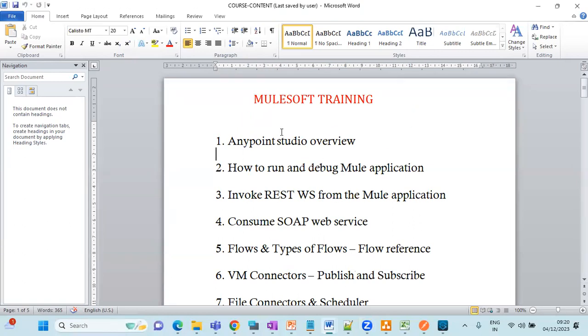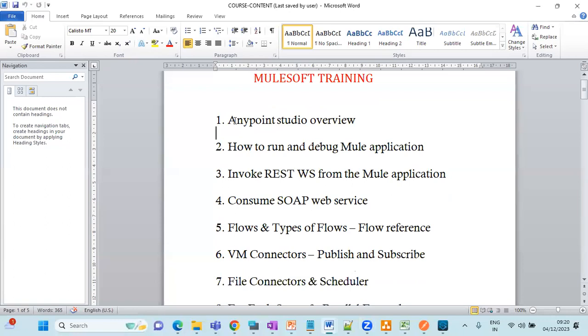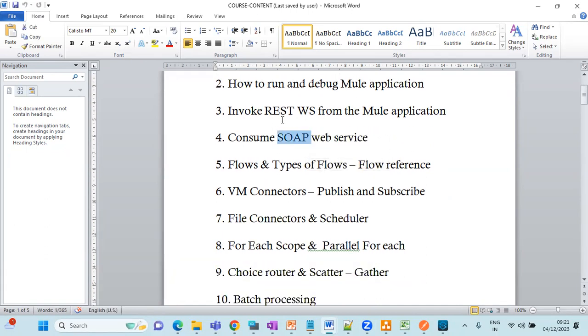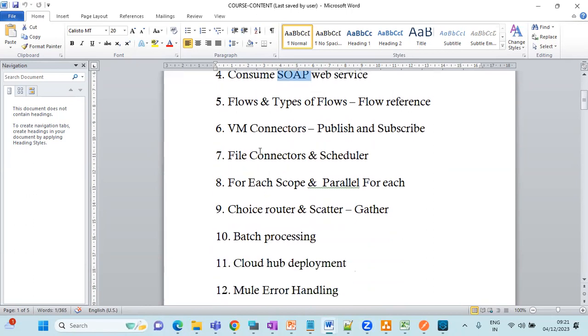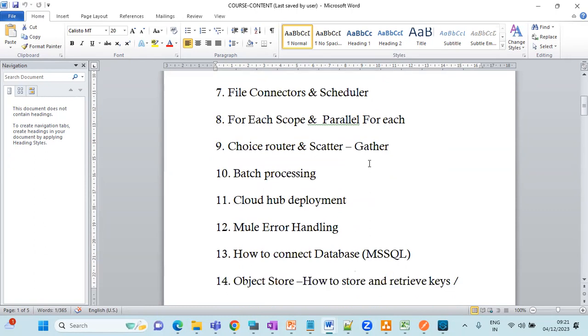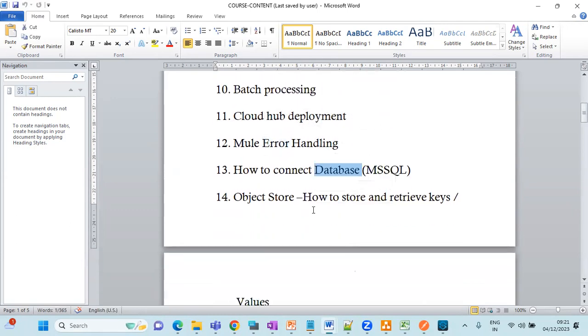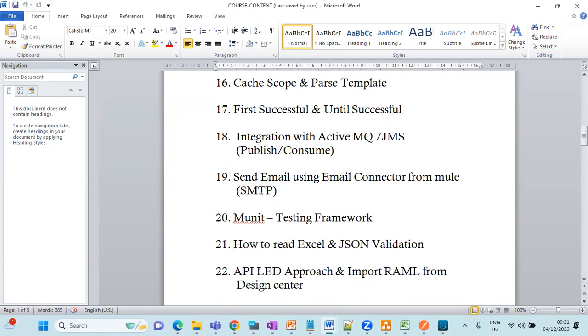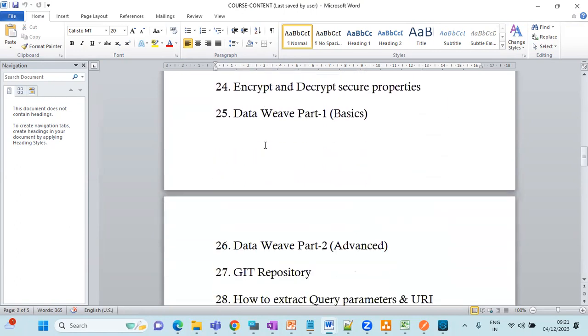This is the course content. First, Anypoint Studio, which is what we have seen so far. There we are going to see how to run and debug the Mule application and invoke REST APIs and SOAP APIs, flow types, VM connectors, file connectors, for each, parallel for each, choice router, scatter-gather, batch processing, how to deploy your application, CloudHub, Mule error handling, how to connect with the database, object store, and synchronous scope. These are the concepts, guys.